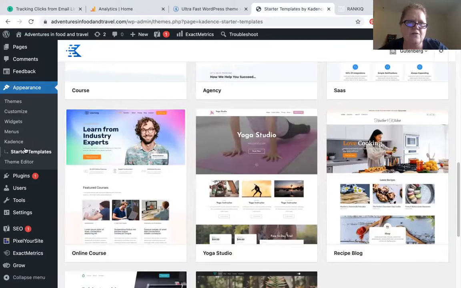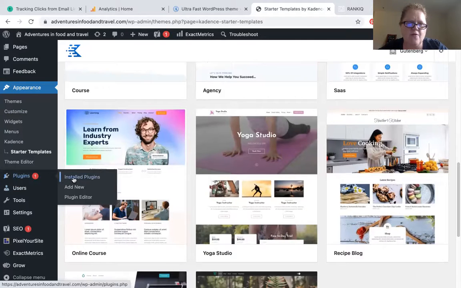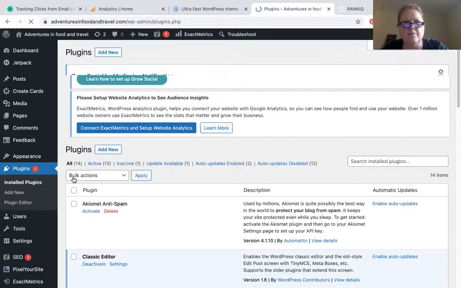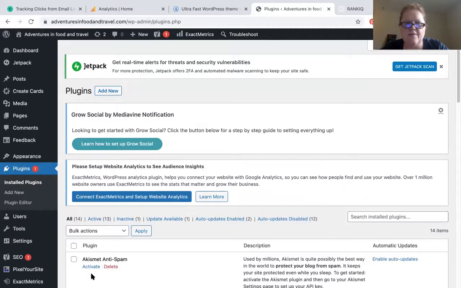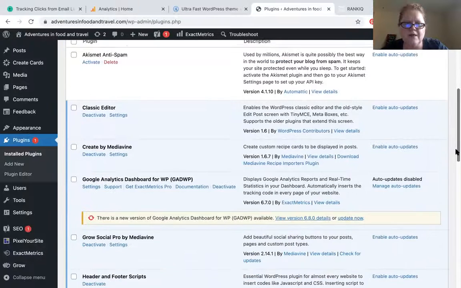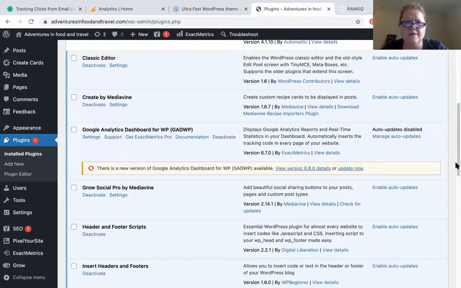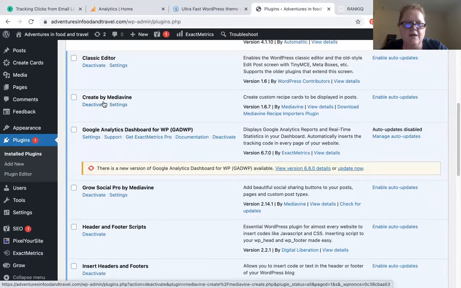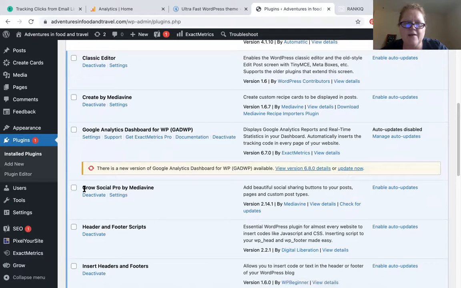Okay, so let's talk plugins for a second. When you get here, there are already going to be some plugins that come with WordPress, and Akismet, I think is how you say that, is there. Here are a few that I just kind of like. If you're doing recipes, Create by Mediavine is awesome. I like Grow Social, and I did the pro version. It's like $49 for the year, but that's going to put those sharing buttons on your blog for your Pinterest and Instagram and Facebook and all of those.